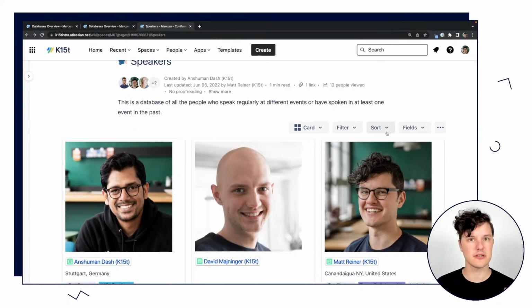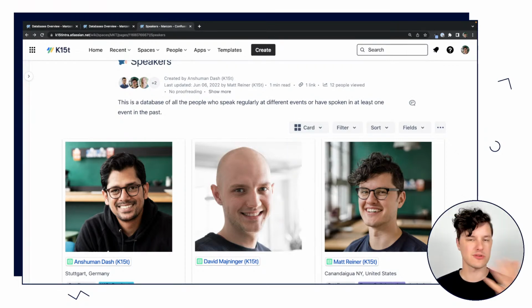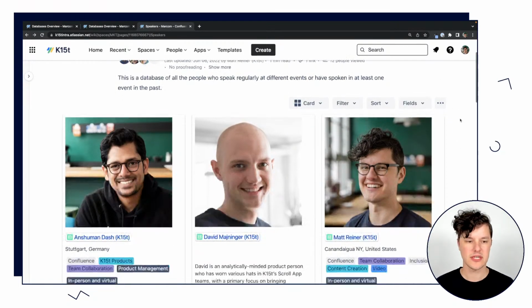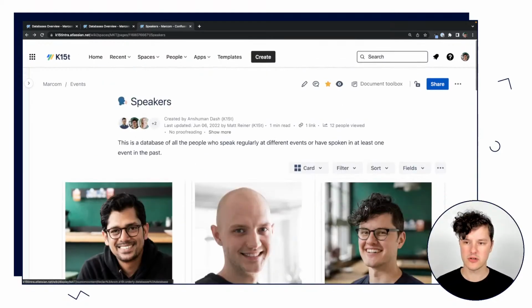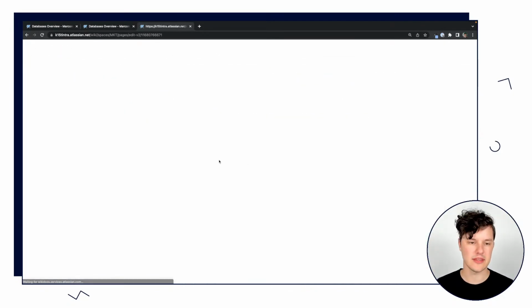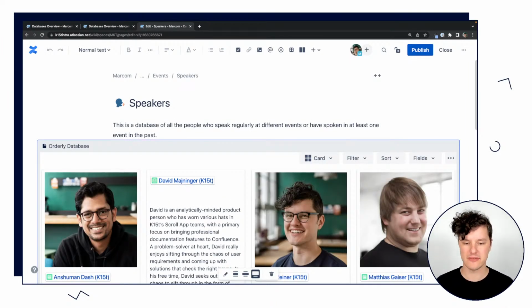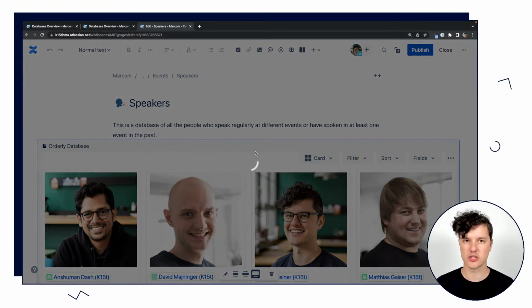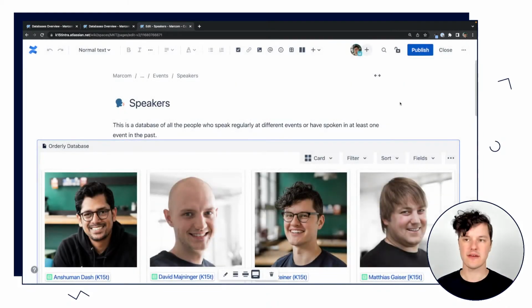Now you'll notice this looks a little different. That's because there's a card view as well. So I don't have to look at stuff as a table, which is sort of a downside of page properties. So here, this is just a really great view for looking at our speakers, what they're interested in. This is super cool. And I just added this with a macro. I just dropped an Orderly database macro in here. I said what database I want to use, what fields I want to show, and it's just added right here on my page. And I'm allowing people to edit. You can also just have it be read only.